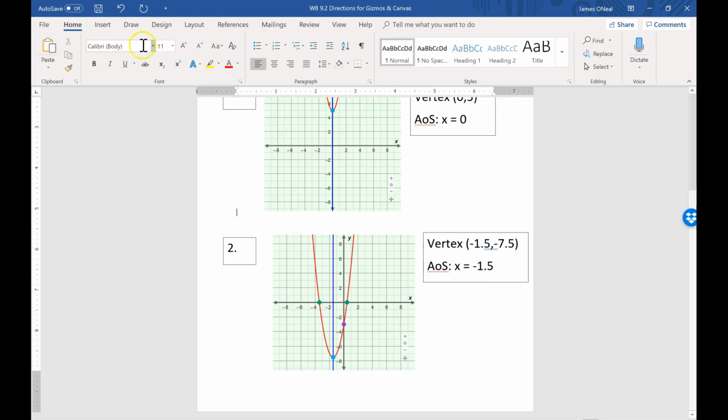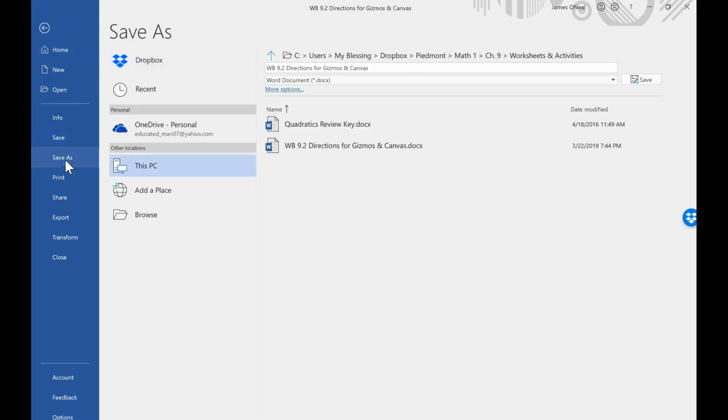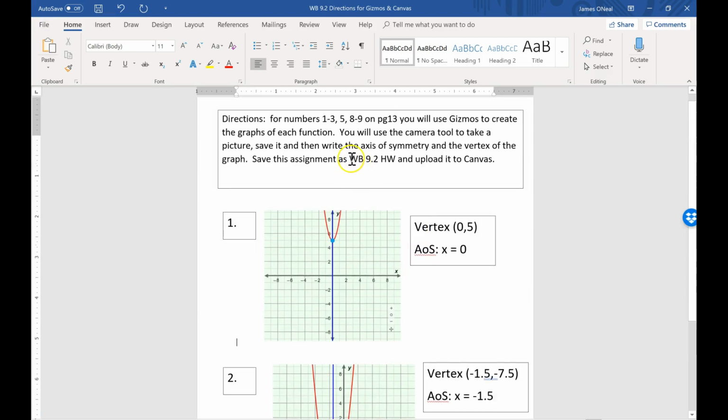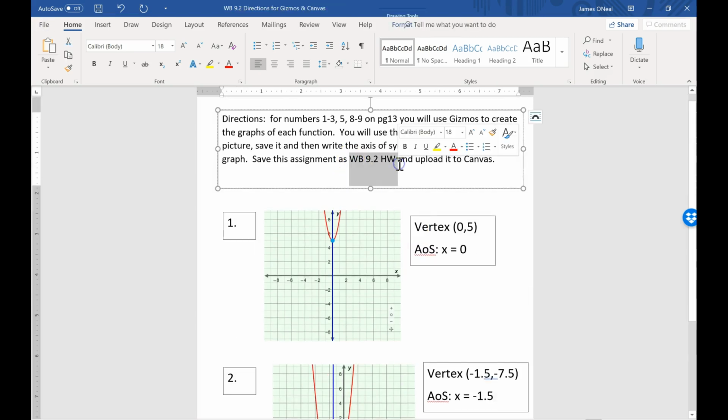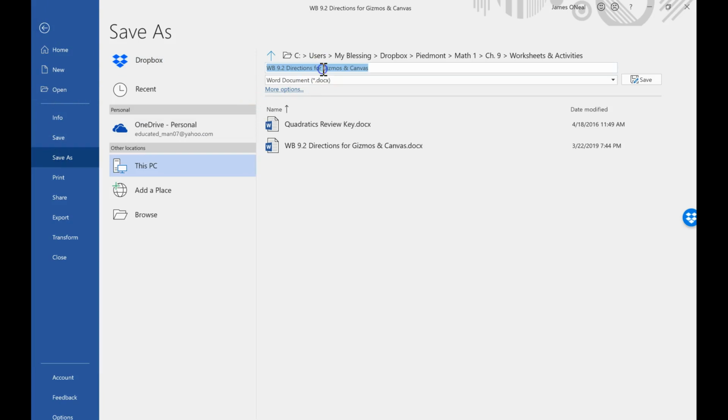And so when you have this done, I know I have them saved as directions. I'm going to save a new file. I'm going to save as. Now again, you can upload as a Google Doc. I'll show you in a second. It says save your document as. I forgot what I said to save it as. Workbook 9.2 homework. File, save as, Workbook 9.2 homework.